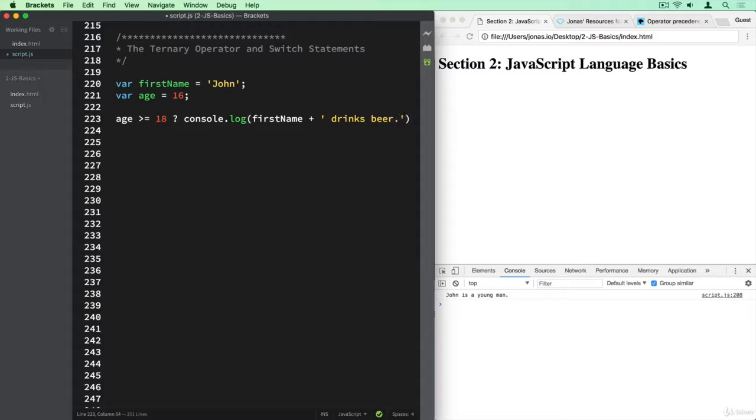And now we also have to write the else block. Okay, and so for that, we use the colon. And then let's actually go ahead and copy this part here. Drinks juice. Okay, and that's actually it. So this is the ternary operator. And it's called ternary because it has three operands. So basically three parts that interact with the operator. So we have the condition first, then we have the if block here basically, and then the else block.